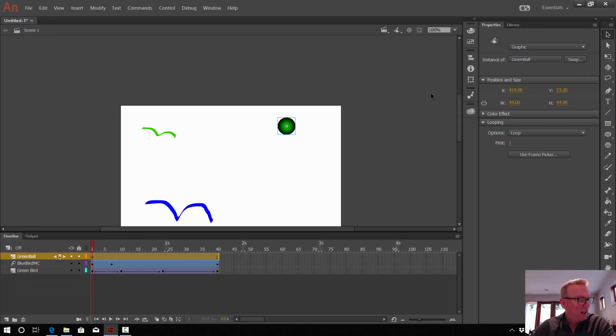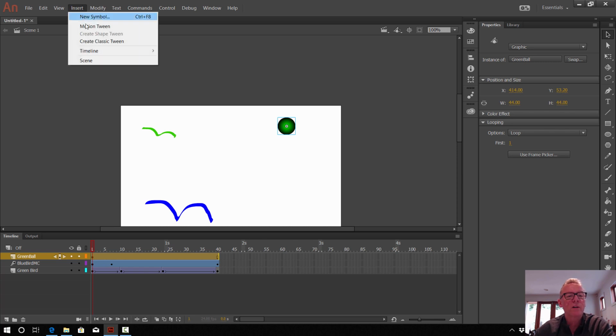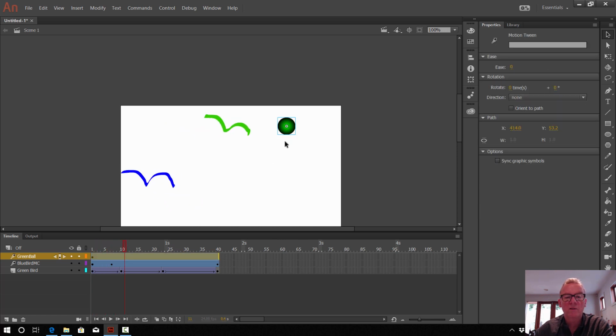Okay, and the green ball's done. Now what we're going to do with the green ball is, again, make the movie clip, make the Motion Tween with the bendy path. So we just insert a Motion Tween, and then that's there.